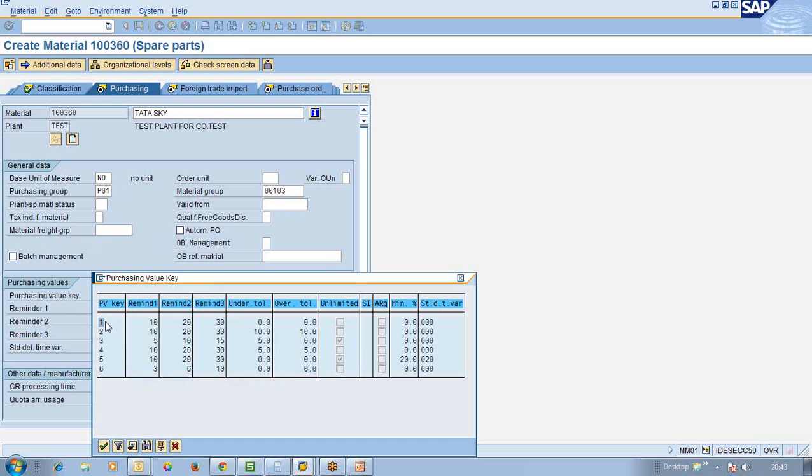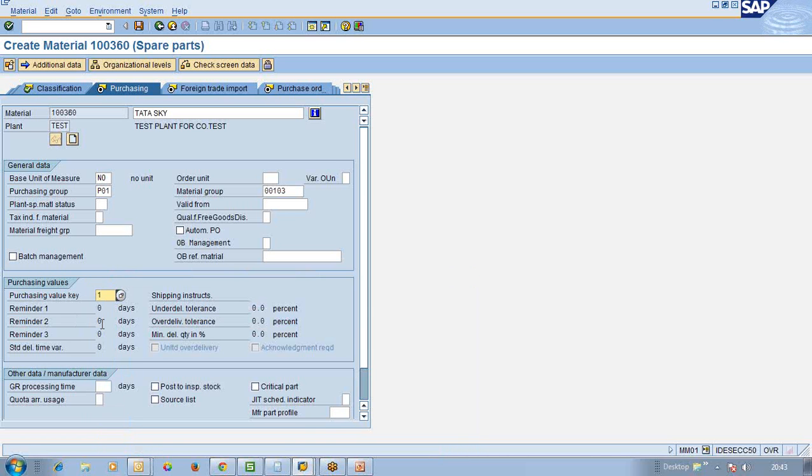So here you can see, I think you asked yesterday what will be in key 1 and 2. You can see that here reminder 1 will go on the 10th day after the delayed delivery, then 20 days, 30 days. Then in purchasing value key 3, the first reminder will go on the 5th day, then the 10th day, and then the 15th day. We can change it as and when required. This is not a mandatory one. The system is not asking us to enter this one. The system here only asks us to enter the buyer code. So this is a purchasing value key.